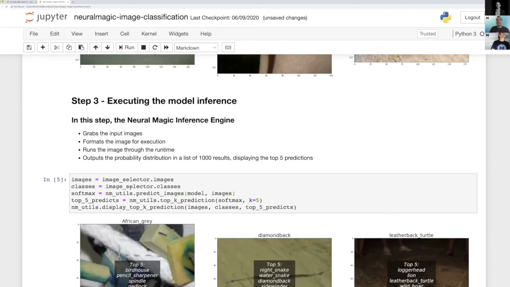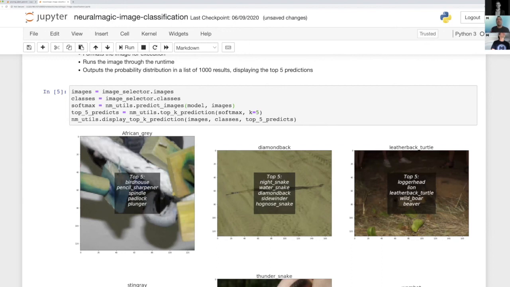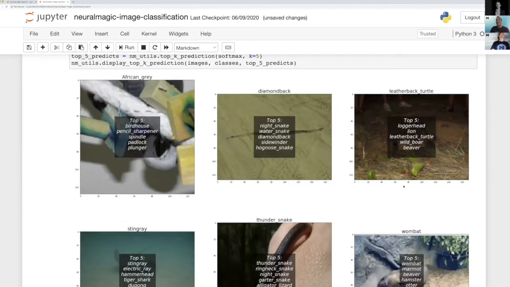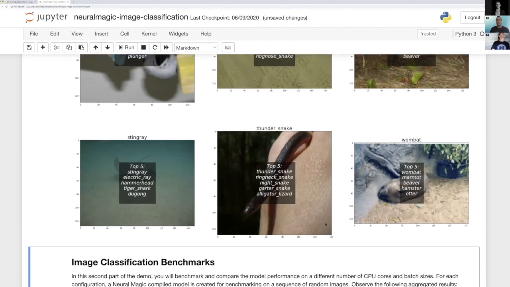So I'm going to go ahead and click and run this cell. And you can quickly see the predictors and classes are coming back. So I've predicted bird, I've predicted snake, I've predicted loggerhead, and I've picked stingray, snake, and wombat. So in general, the accuracy of the prediction is holding true.